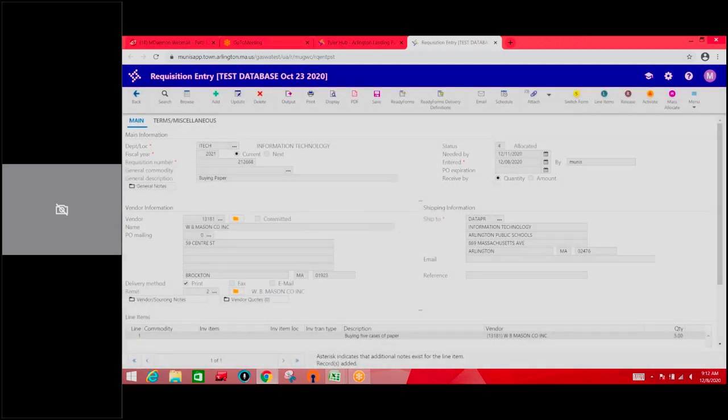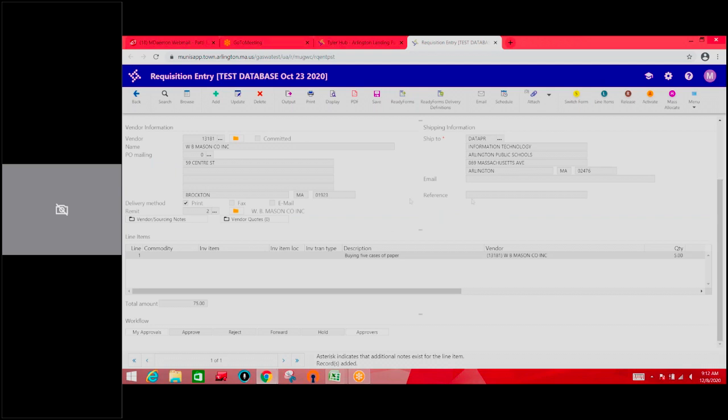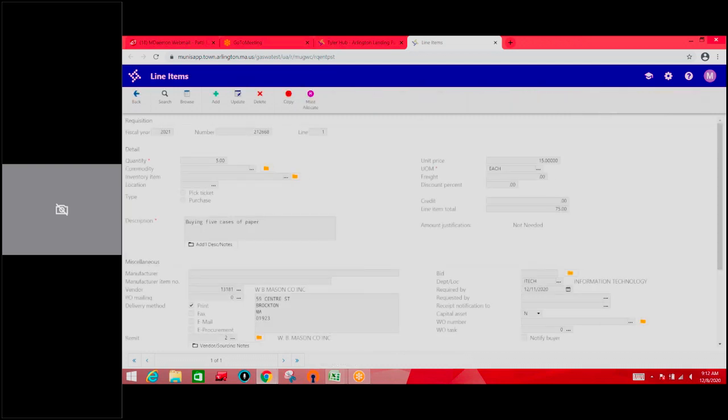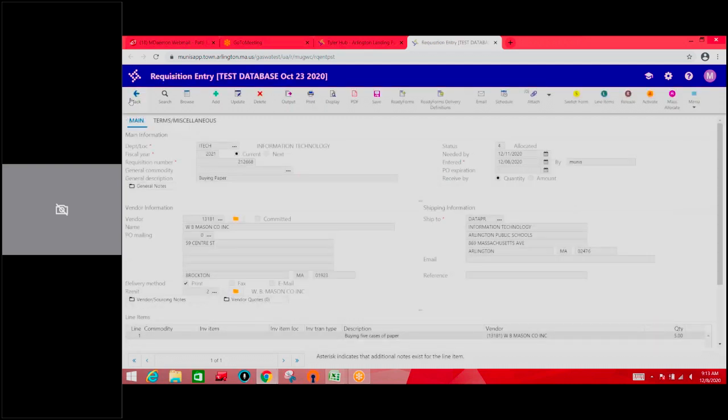On the home page, we're going to see the header information that we filled in at the top, as well as the detail information down below, which is our account, our quantity, and amount. If you need to go back in and edit that information, you're welcome to click on line items, and you can go back in and change that up. If you need to delete this out and add a new one, you can. If you need to add it into the requisition, you can do that as well.